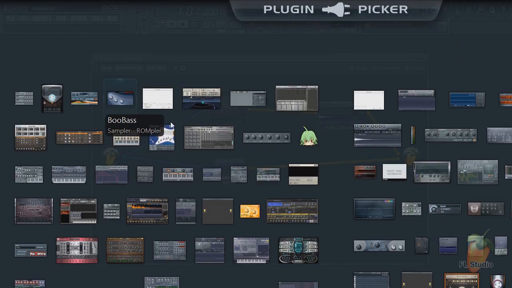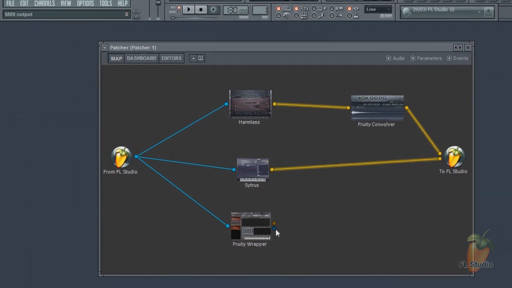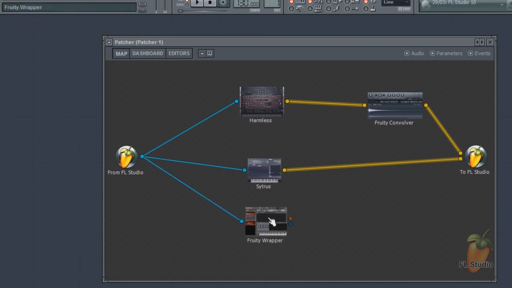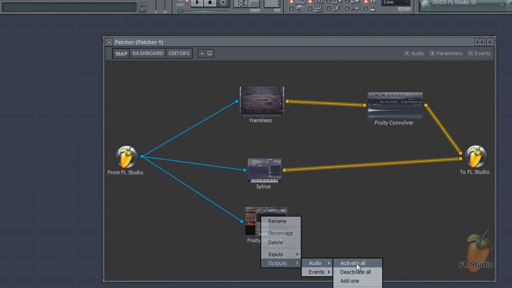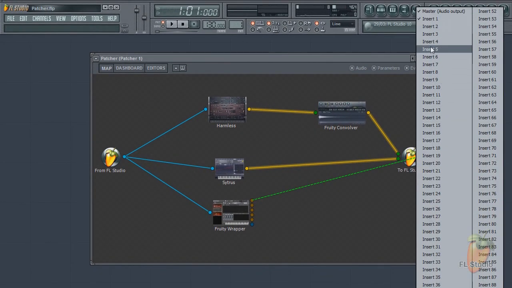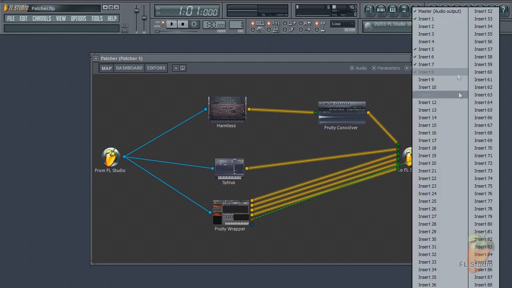Getting back to where we left off, now that I've made an editor thumbnail for the third-party VST, it's available for use in Patcher. Excellent. Notice we have a MIDI and a main output on this plugin. In terms of audio outputs, I know this is a multi-output plugin, so I can select Outputs, Audio, and Activate All. Now I have a bunch of separate audio channels I can link to FL Studio or other plugins. Mixer tracks 5, 6, 7, 8, and 9.